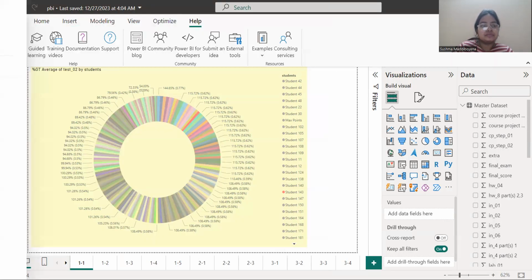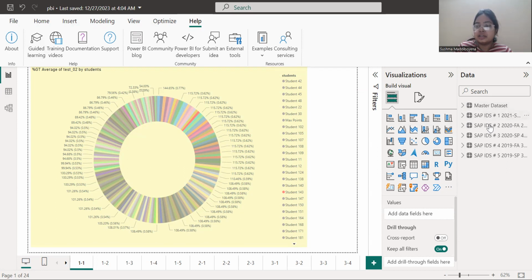If you can see on the right, we have the data, and these are the different datasets available on my desktop, and these are the different visualizations which we can use to represent the data. If you slide through these options, you will get the name here. This is a stacked bar chart. This is a stacked column chart. This is a clustered bar chart. This is a pie chart. This is a donut chart. This is a gauge.